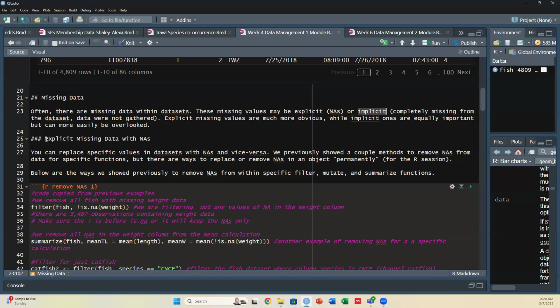So we're going to start off with the easy thing about explicit missing data with NAs or what other character string you want to put in for NA. If these data are explicitly missing and there's NAs or some other value for them, you can easily change what those explicit data are or easily filter them out or add them in. So you can replace specific values in data sets with NAs and vice versa.